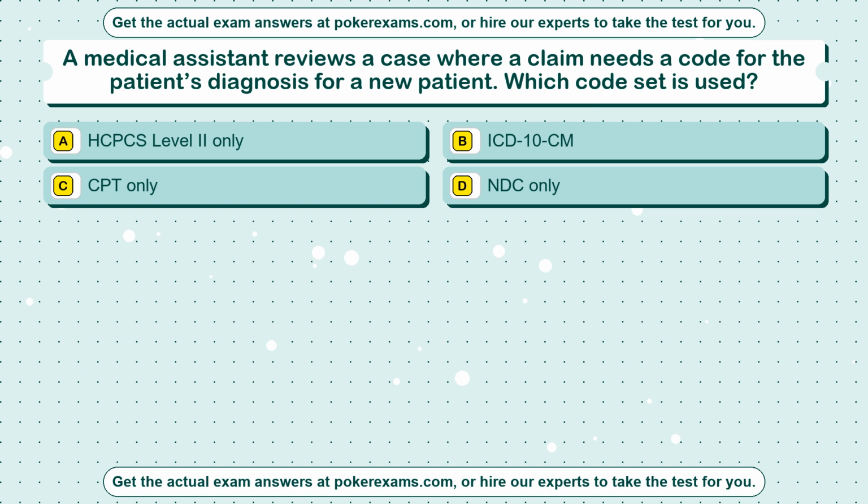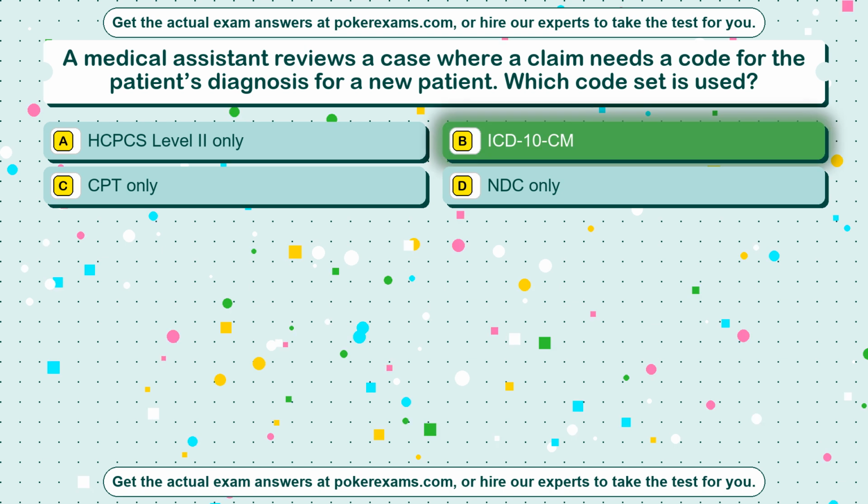Question 66. A medical assistant reviews a case where a claim needs a code for the patient's diagnosis for a new patient. Which code set is used? Option A, HCPCS Level 2 only. Option B, ICD-10-CM. Option C, CPT only. Option D, NDC only. The correct answer is option B, ICD-10-CM.